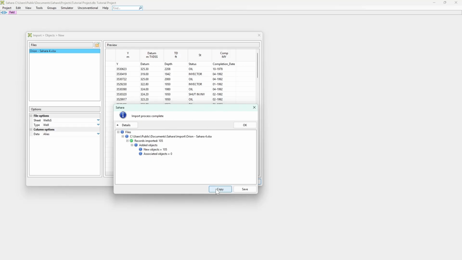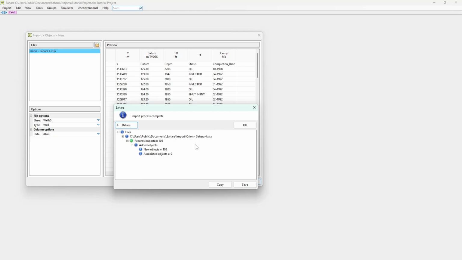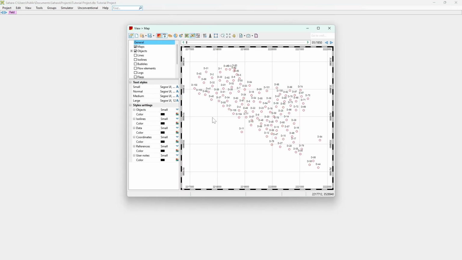So we can always copy these reports, we can save them as an external file, and we can see more or less details of the information. So here we can see that everything was imported alright and the new objects were created without any issues. So we're going to click on OK here. Now we have our wells and we can check them.